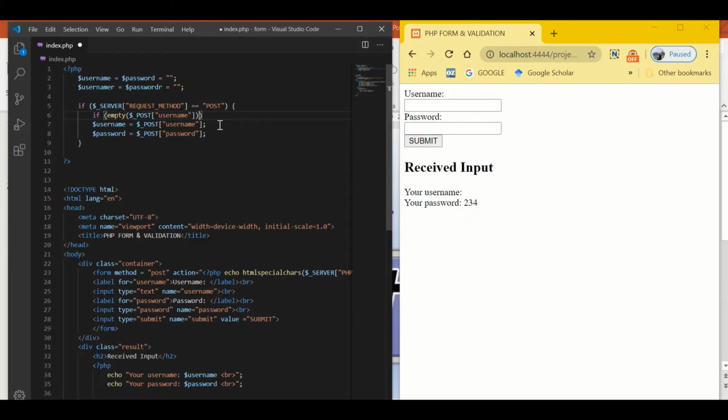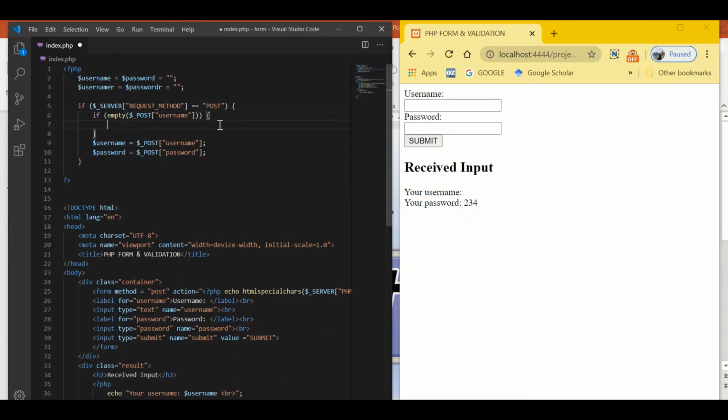If it is empty, then we will set the error. We will set username error, like this, to this is a required field. This is a required field. Okay. We can do the same thing for our password.